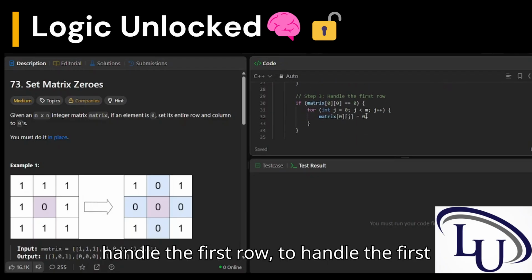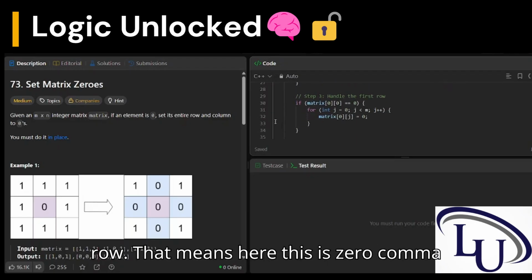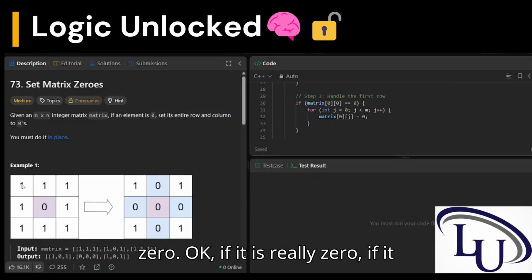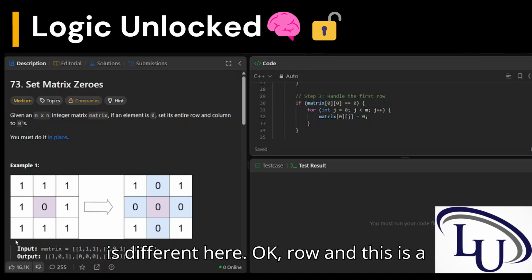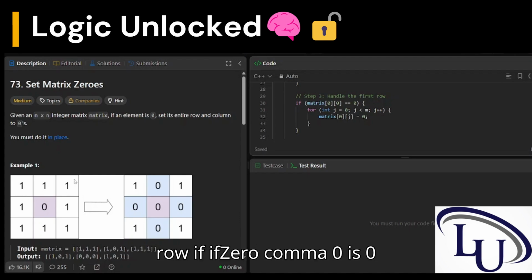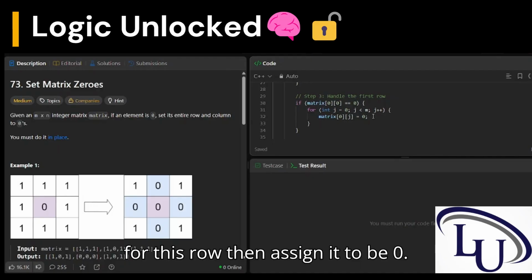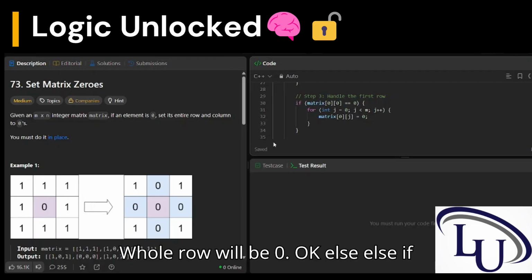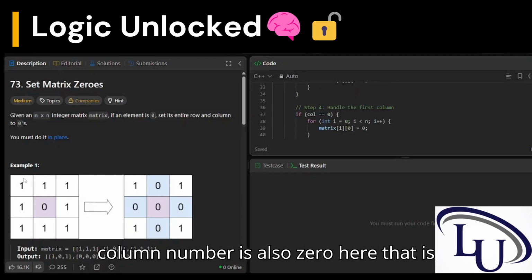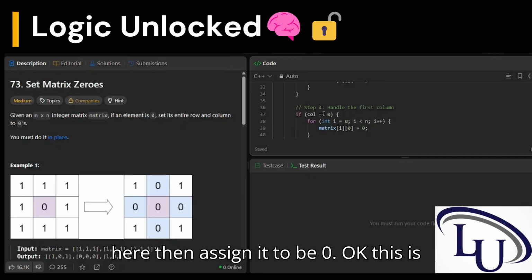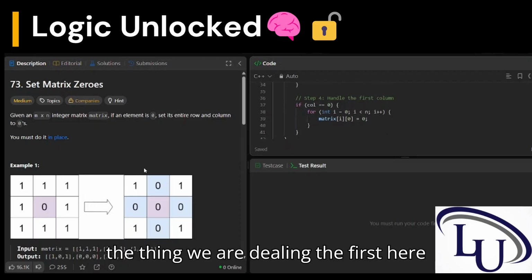Step 3 is to handle the first row. To handle the first row, that means here this is 0 comma 0. If it is really 0, we are checking for row. Remember, row is different here, and this is a column, so we'll be checking first for row. If 0 comma 0 is 0 for this row, then assign it to be 0. Whole row will be 0. Else if the column number is also 0 here, then assign it to be 0. This is the thing we are dealing with first.